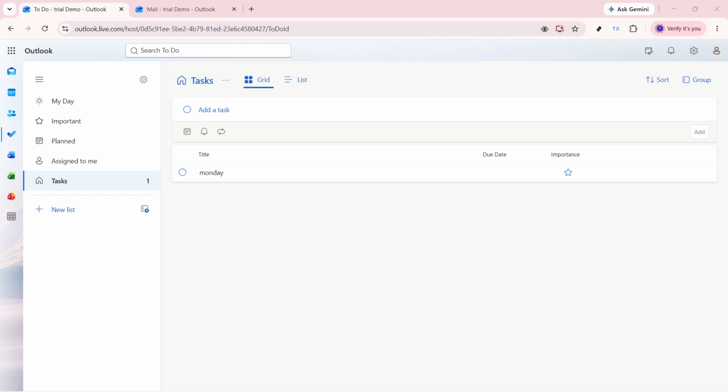To begin, open Outlook and go to the to-do section. This is where your task list lives. Once you're there, you'll see an area designed for adding new items to your list. If you use Outlook regularly for email and scheduling, keeping your tasks here can make your workflow feel much more organized, since everything is in one place.